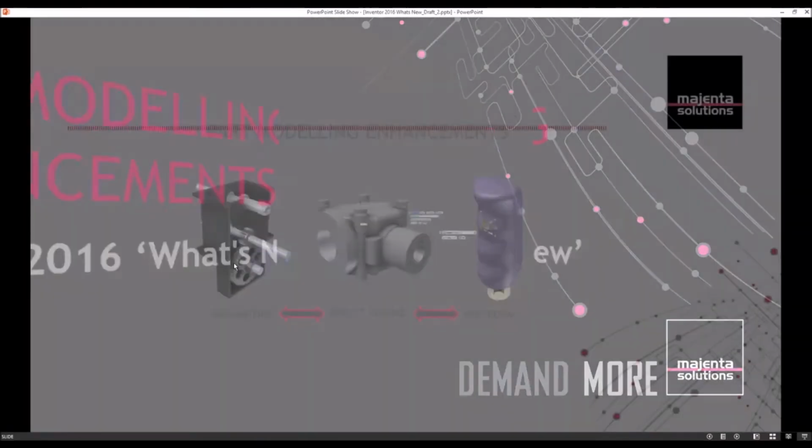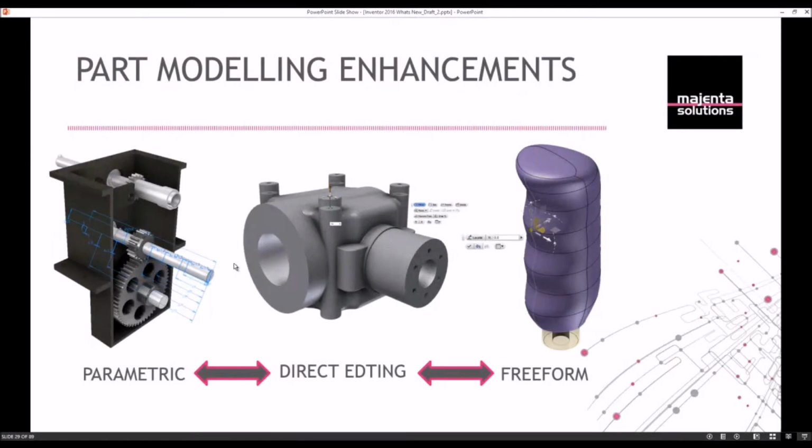So one of the things that Autodesk have tried to do with the part modelling enhancements for 2016 is integrate the parametric world with direct editing and freeform. So direct editing and freeform were added in 2015 as dynamic ways of creating geometry and editing geometry within Inventor. Direct editing, those of you that don't know, lets you modify and manipulate imported CAD data. So I can import something into Inventor. Inventor won't recognise it. I will just literally see a base import in my model browser. I can select the geometry and modify that.